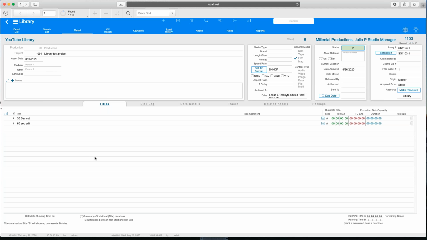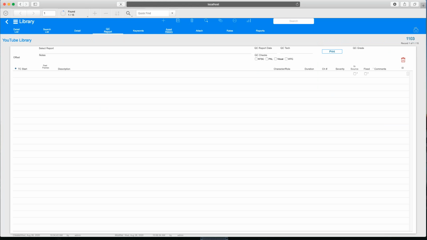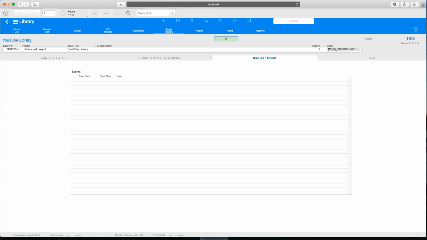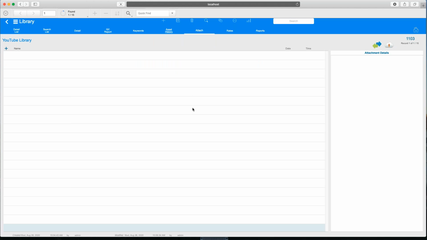And if you go there, we can see details. And for this particular library, we also have a quality control section over here that you can use. You can see where this particular asset has been used per event, if it's used on any events. And of course, you can have attachments over here.